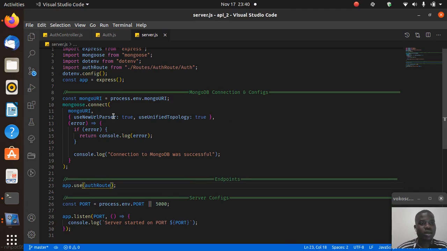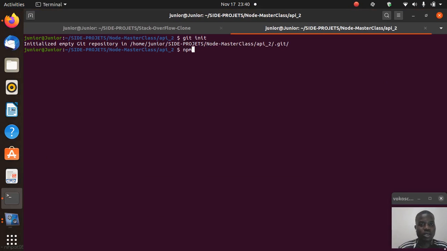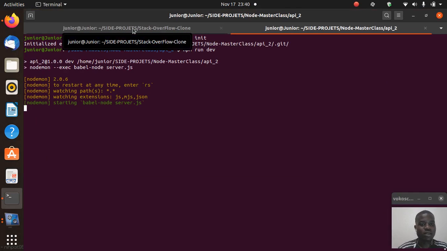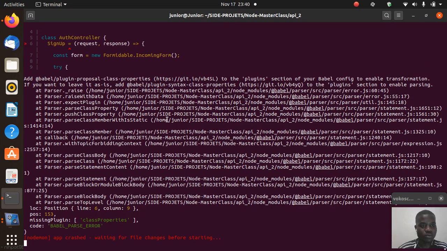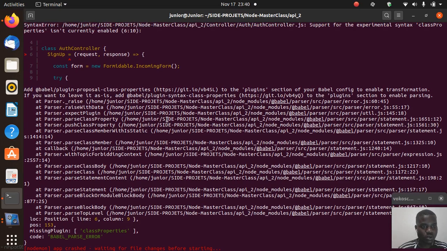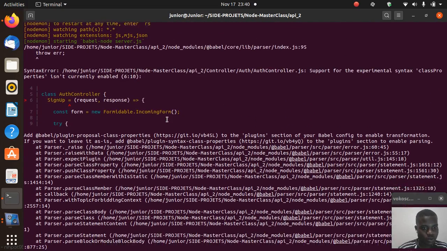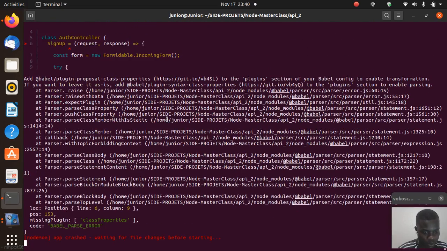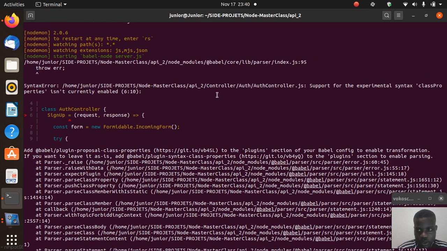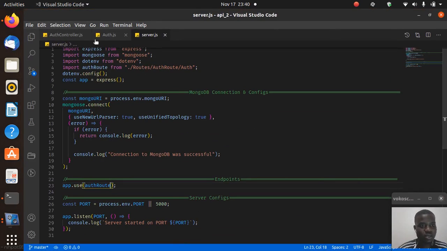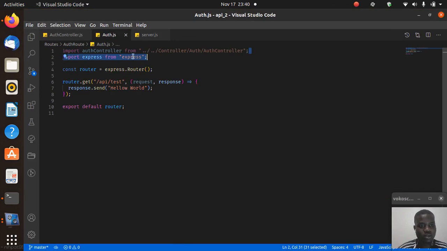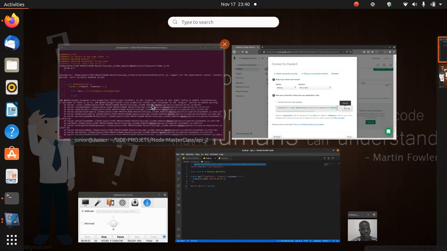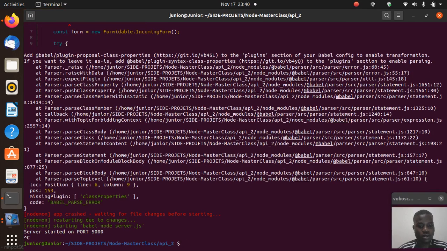So now let's try and use that. I want to say npm run dev, so I have that running. Okay, we're having errors here. So what's happening now? Class properties isn't currently enabled. Okay, let's not expose the classes yet. We'll come back to that. Let's just comment that out so that our server doesn't know about that, and then we'll fix whatever error is arising there.